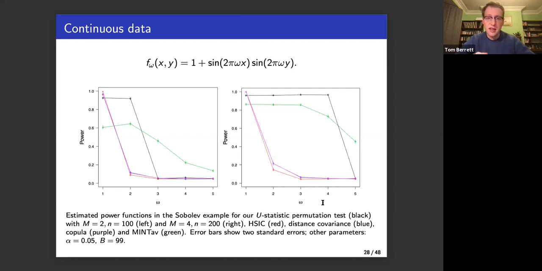Almost all sensible methods for independence testing lose power as omega increases. And of course, ours is no exception here. We choose which frequencies we want to look at, and if the dependence occurs at a frequency higher than the one we're looking at, then we get no power. But if the test is tuned correctly, then we can have quite high power here.